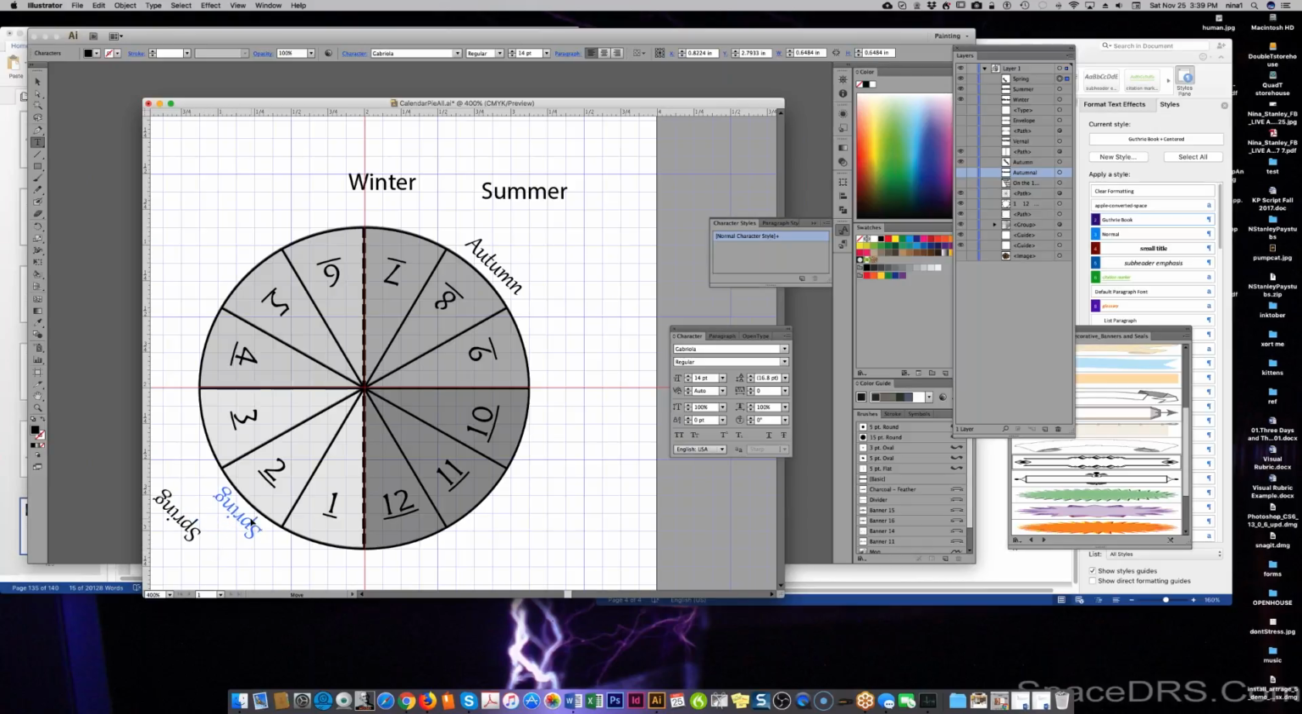Move that to here. Or should I turn it the other way? I wonder if the numbers should face the other way now. Yeah, I should flip it around, huh? So it matches the numbers direction. What do you think?